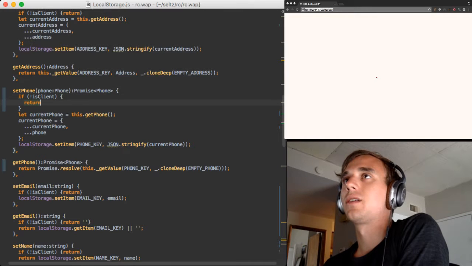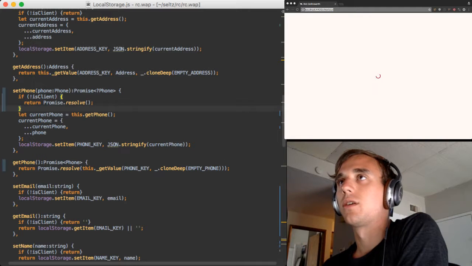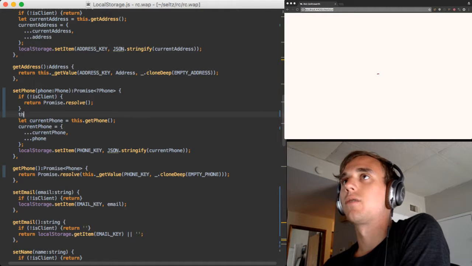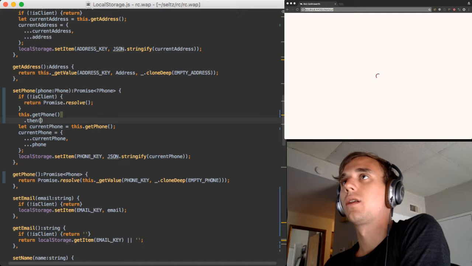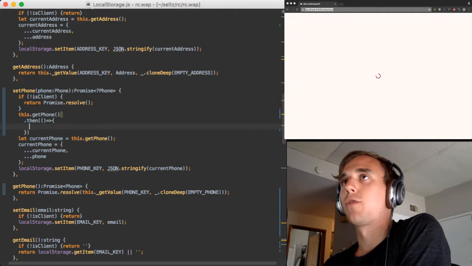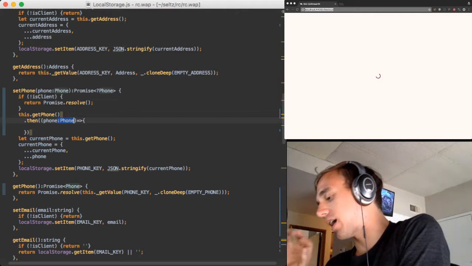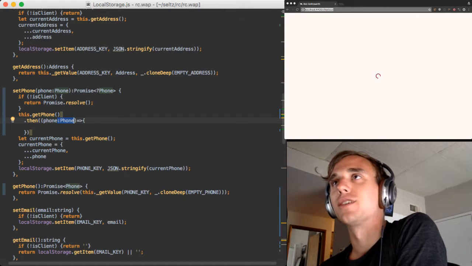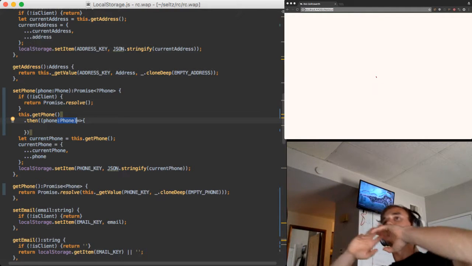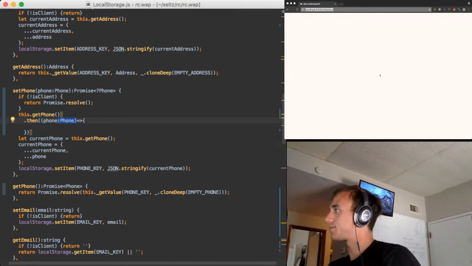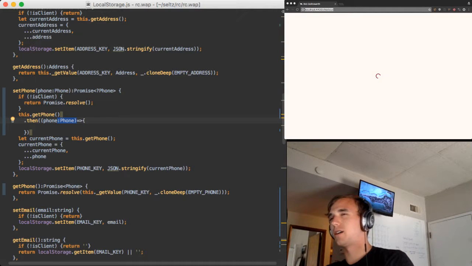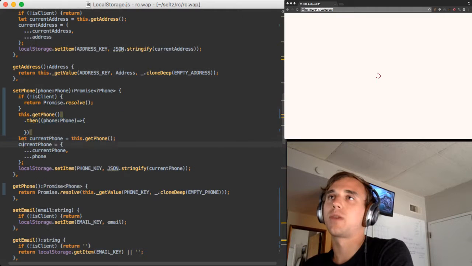So if not client, question mark phone. Current phone equals get phone. Okay. This dot get phone, dot then. So then we have a phone. This little thingy here just tells me what type this variable is. I have no idea if I have any level of competency to be explaining this, but this little thing tells me this variable is going to be a phone. Yeah, phone. So then we have the phone.